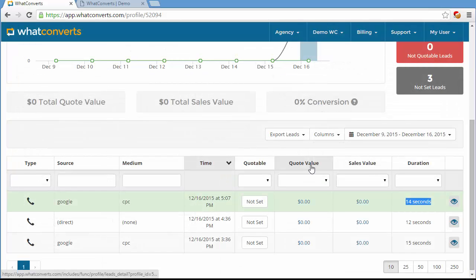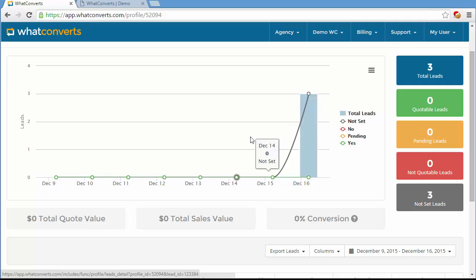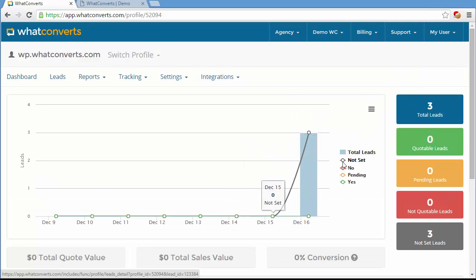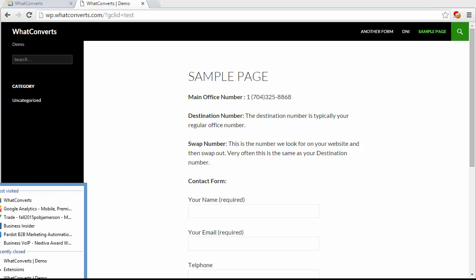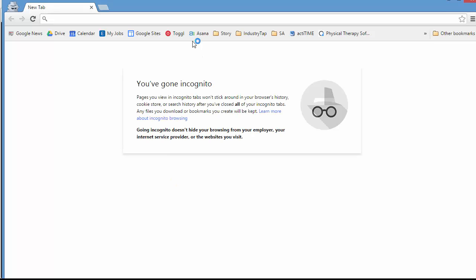Okay, so clear your cookies, view the number, phone the number, test it. You'll see it in What Converts. If you don't see it here and you don't see it swapping out the number, then you need to do some troubleshooting. The other method, if you do not want to clear out your cookie data, is to use a private browsing window, or if you're using Google Chrome, start an incognito window. So I just right click on my icon and I say new incognito window.